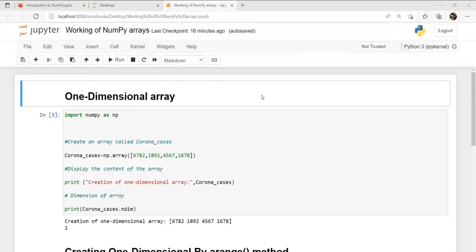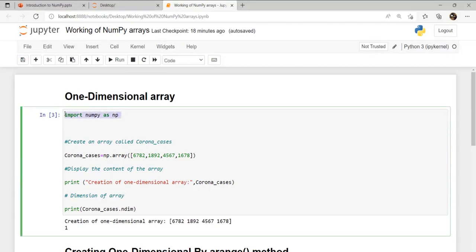So here I have taken an example in which I first imported the NumPy library with the alias name np. Then we declared a variable, corona cases, and assigned it the value returned by the np.array function. In the array function we passed only integer elements, not the axis parameter. After that we used the print statement to display the content of the array through the corona cases variable name. Along with that we used the ndim attribute to check the dimension of the array. After executing this code, it displays the dimension of the array, that is 1. That means it is a one-dimensional array.